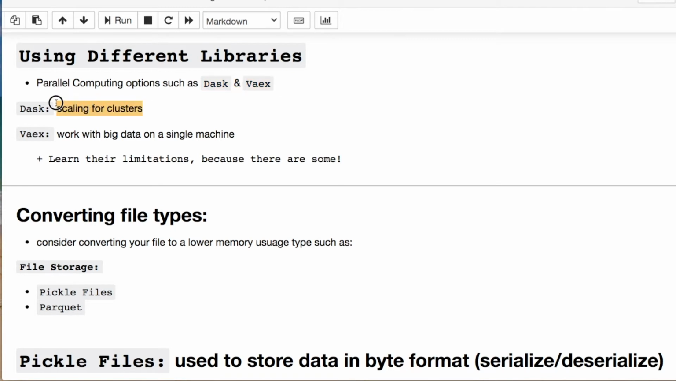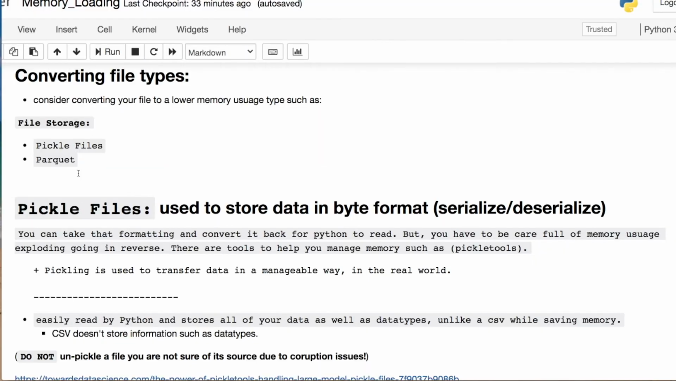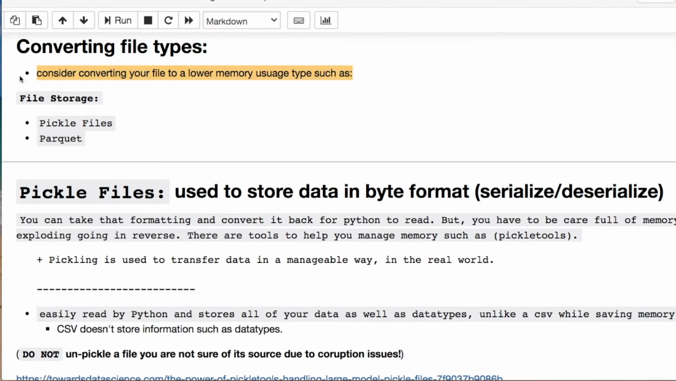If you're scaling for clusters, you could look into Dask, you could look into Hadoop, things like this. This will help you just do scaling of models, whereas Vaex, whatever it is, is working on a single machine with your data. You should learn what their limitations are, because there are some. Converting your file type. This is something that makes a big deal.